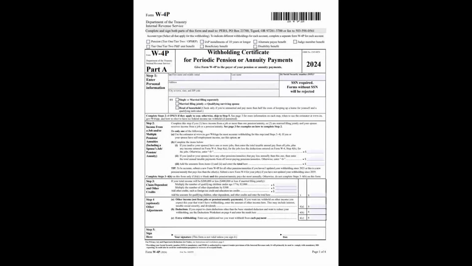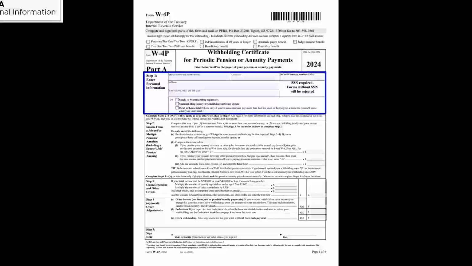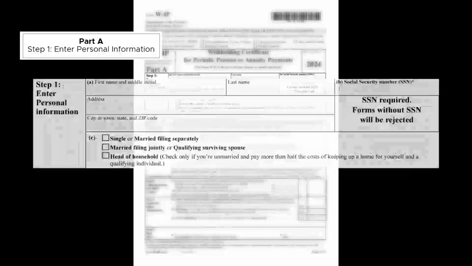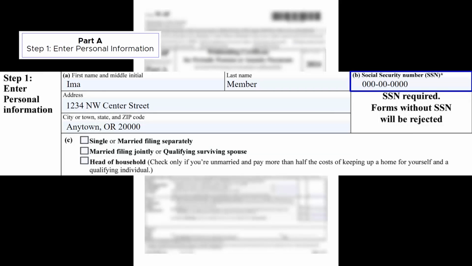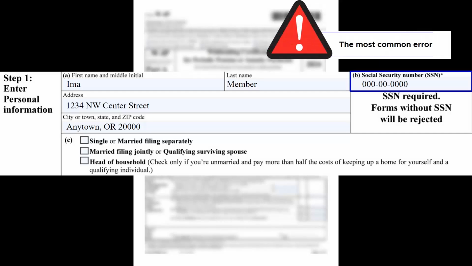Personal information. Next, just below the account type section is section Part A, Step 1, where you will enter your personal information. Enter your first name, middle initial, if applicable, last name, your full address, including your city, state, and full zip code. When entering your Social Security number, please ensure you enter it correctly and in its entirety. Missing, incorrect, or incomplete Social Security numbers are the most common errors in this section and can cause significant delays in the processing of your W-4P form.